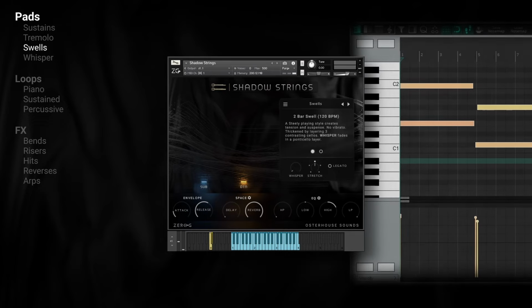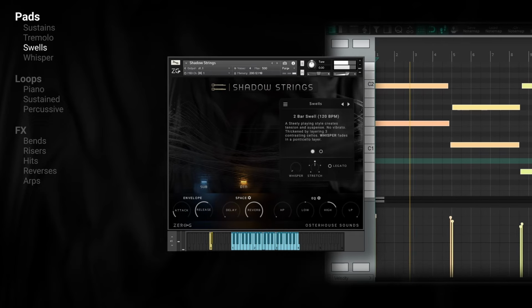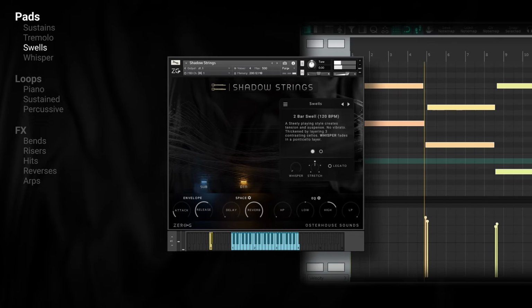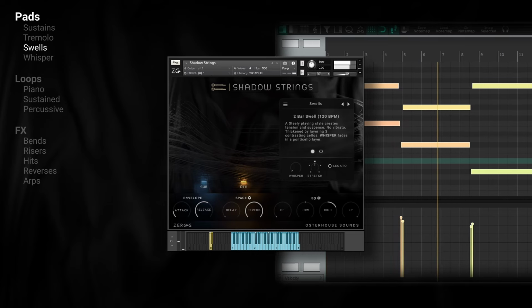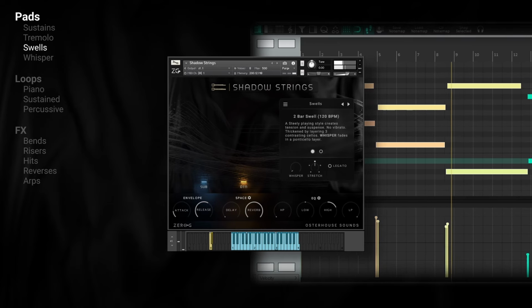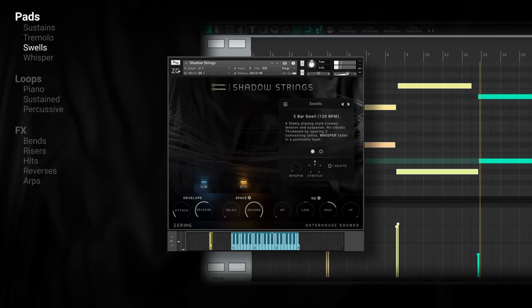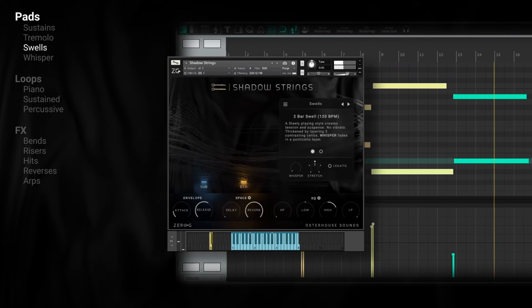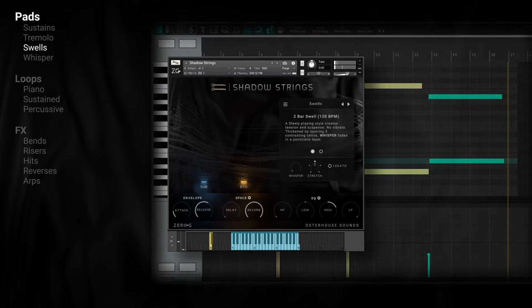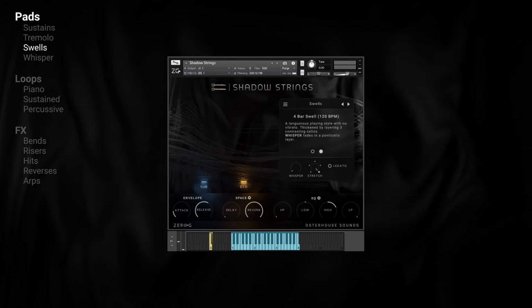The 2-bar swells have a bow change. If you play softly, though, there won't be any bow change.